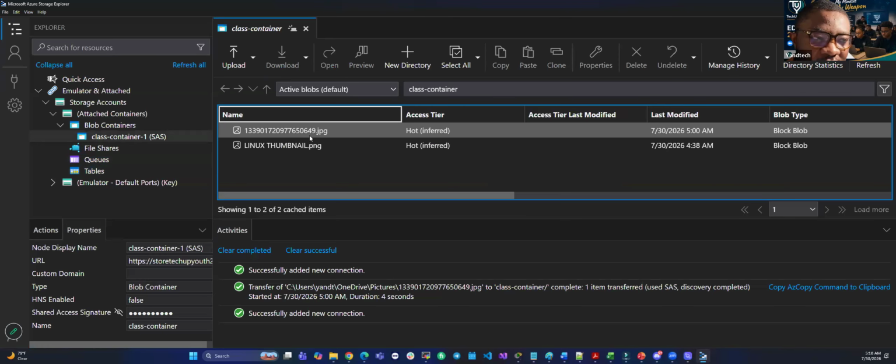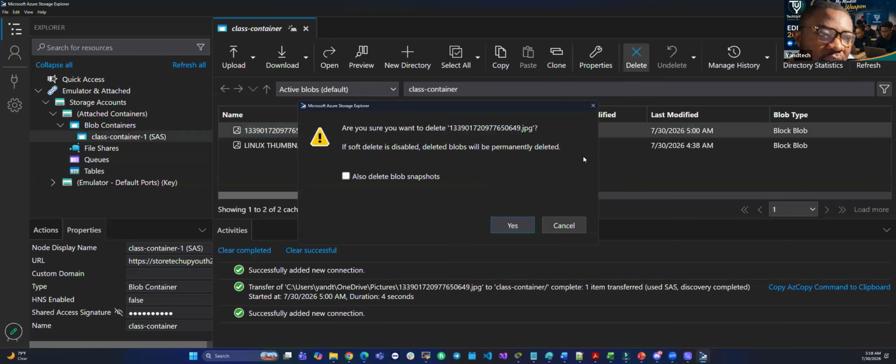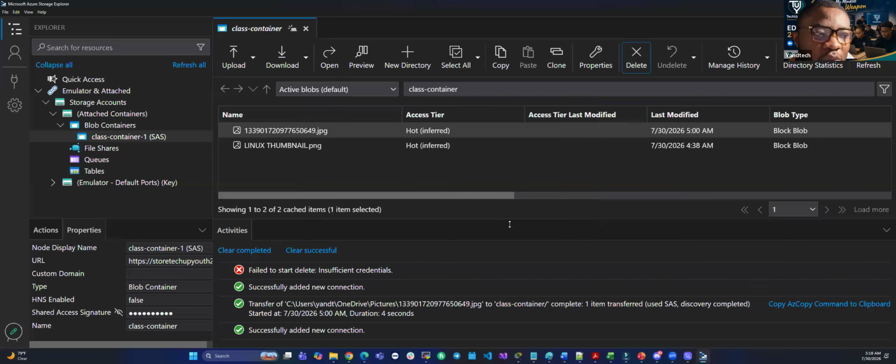Can I delete an object in that container? Yes, I can delete. So if I select this guy and I click on delete, can it be deleted? Yes, it can be deleted. Why? Because I gave permission to that key. It simply means the shared access signature was given multiple permissions, for it to delete as well.